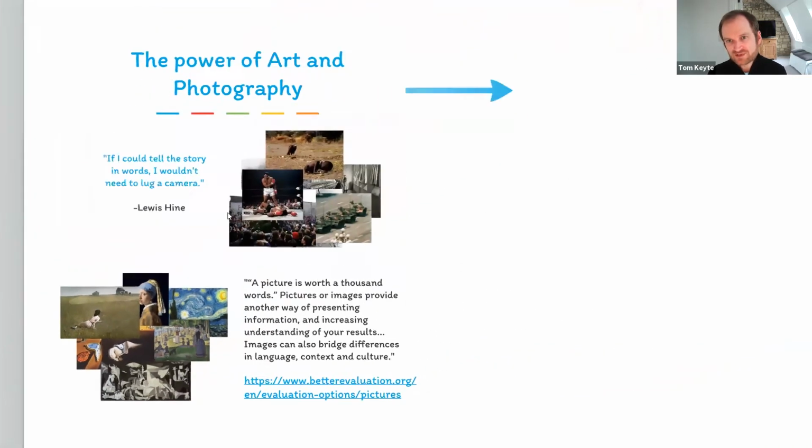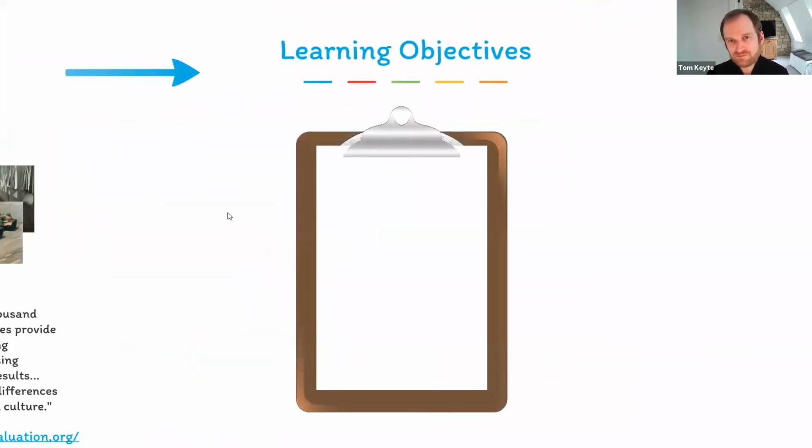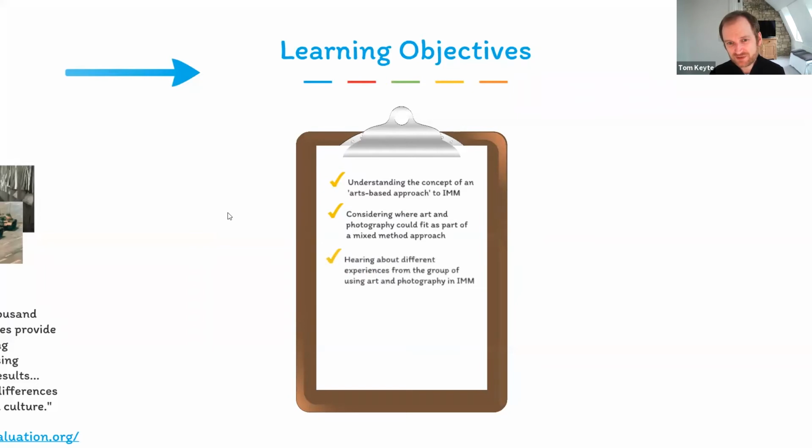So the next thing to mention, just to go through our learning objectives for this webinar, which would be very similar for the e-learning as well. We're looking to give you an understanding, if you don't already have this, of the concept of an arts-based approach to IMM, impact measurement and management. Also to consider where art and photography could fit as part of a mixed method approach to data collection and analysis. We're really keen to hear about different experiences from this group, where you have used art and photography in IMM, or if you haven't used it, where could you use it?